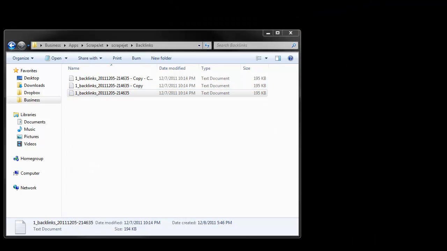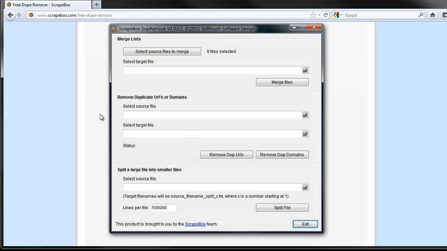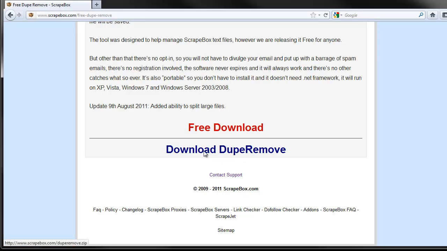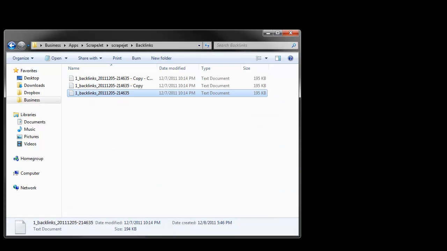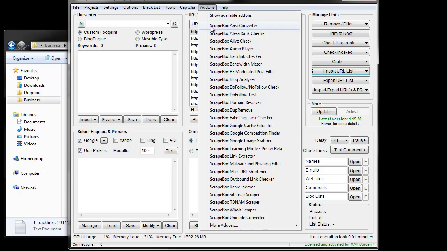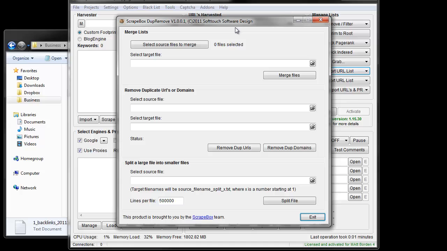So with this free tool from Scrapebox, this dupe domain remove, we can scroll down here and we can download it, and it looks just like this. I'm going to pull it up. I have it saved here in Scrapebox, but it's the exact same tool. It's just a standalone tool. It looks just like this, so you can get this for free.